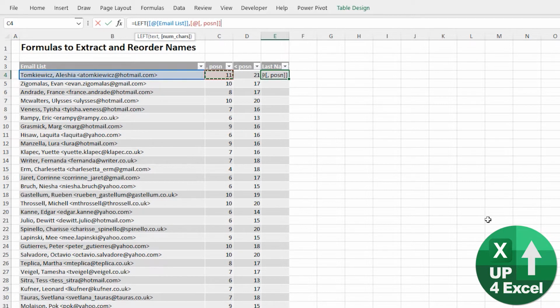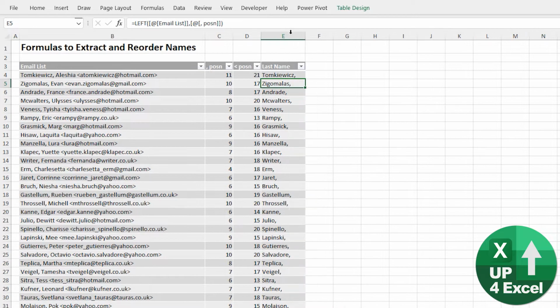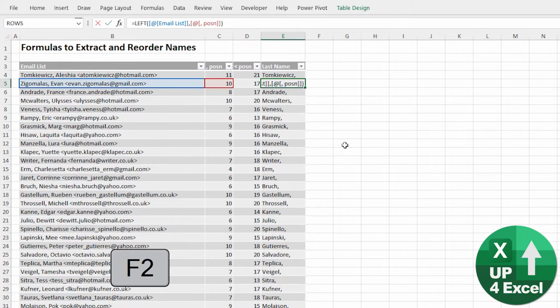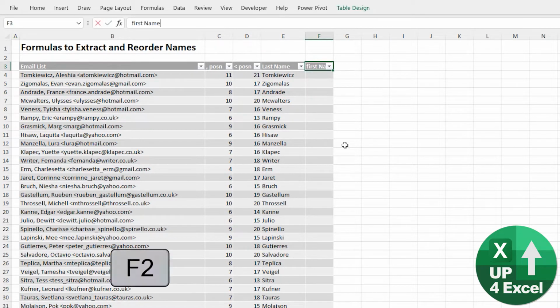How many characters do we want? Well, we want the first 11. Well, we don't actually want 11 because 11 is the comma. If I put that on, for example, you'll see it picks up the comma as well. We don't want the comma. So F2 to go back in. Let's take 1 off of that position number so that we remove that comma. Okay, so we've got our last name now. Now we want the first name. So where is the first name?